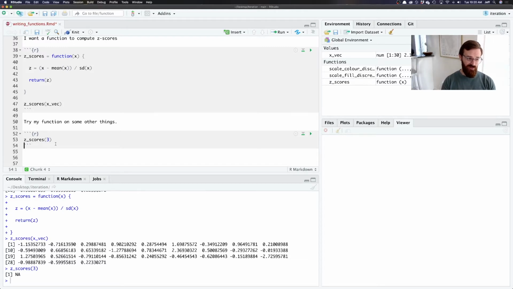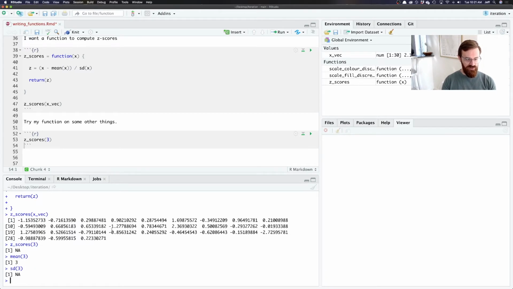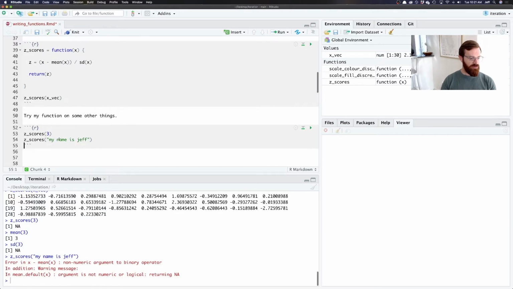And you might think to yourself, why is it giving me an NA? Well, you can compute the mean of 3, but if you try to compute the standard deviation of 3, you're going to have some problems. You need more numbers than one number to compute a standard deviation. So you can't do this. Okay. What happens if I try to do z-scores on my favorite character vector? My name is Jeff. Let's see what happens here. Now I've gotten an error, something like mean minus mean x. You can't take the mean of a character. It's just giving me an error there, and that's breaking too.